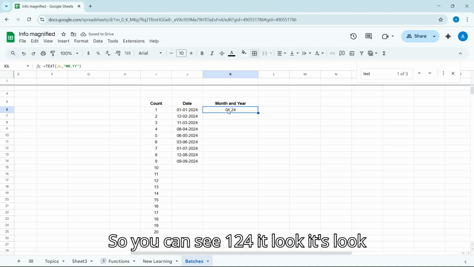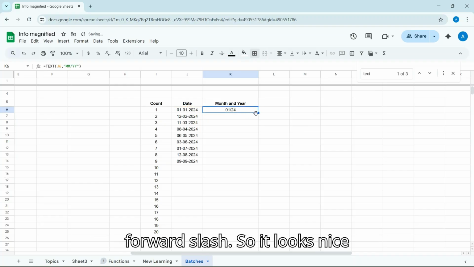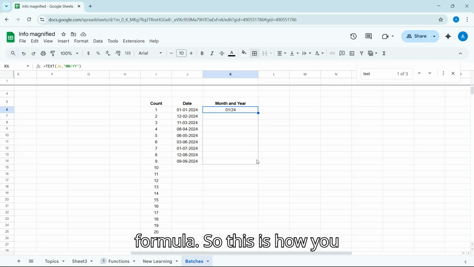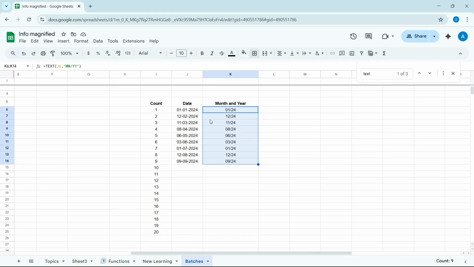So you can see 124. It looks ugly when you add comma. So let's add forward slash, so it looks nice and easy to read. Let's drag the formula. So this is how you can shorten the dates.